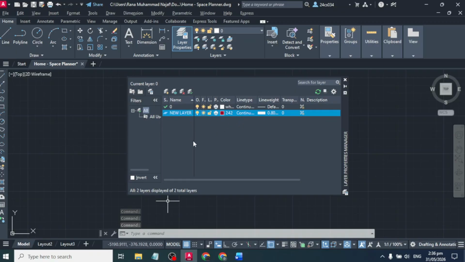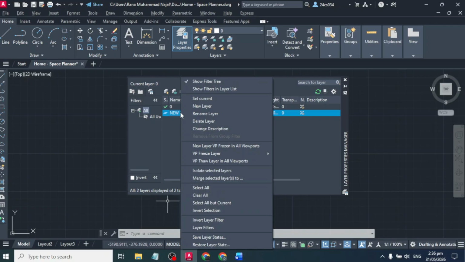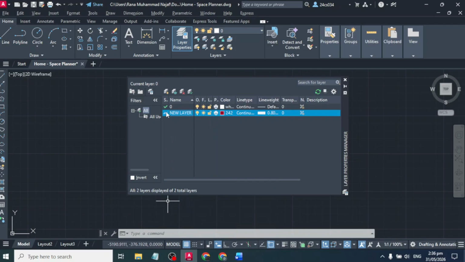After that, select the new layer and set it as the current layer. Over here, start drawing and all new objects will be created on the current layer.